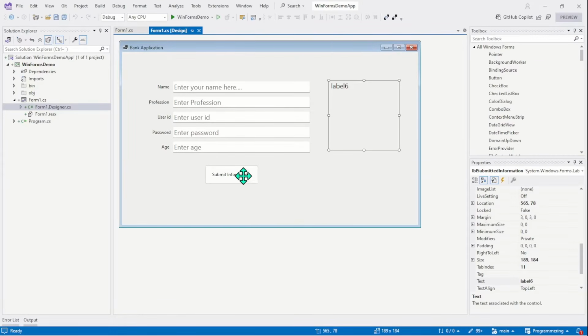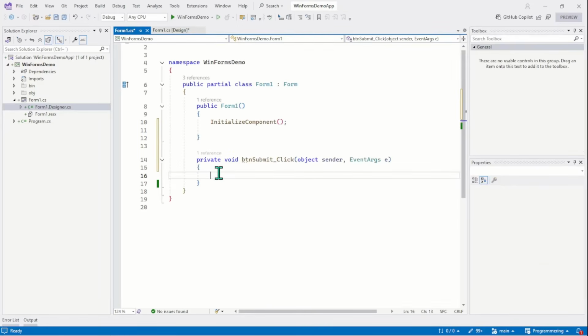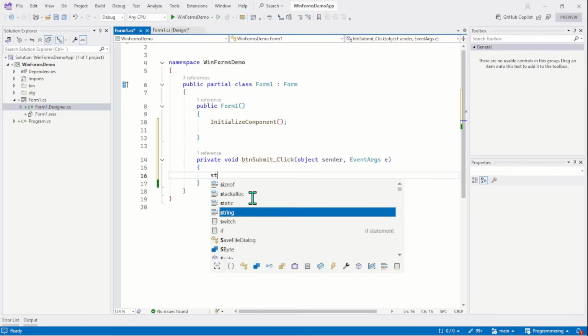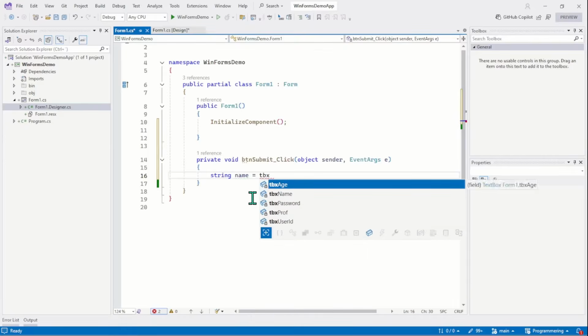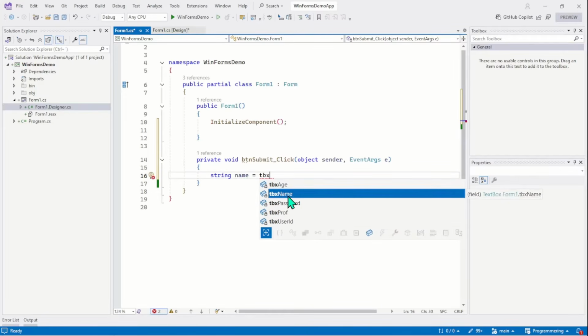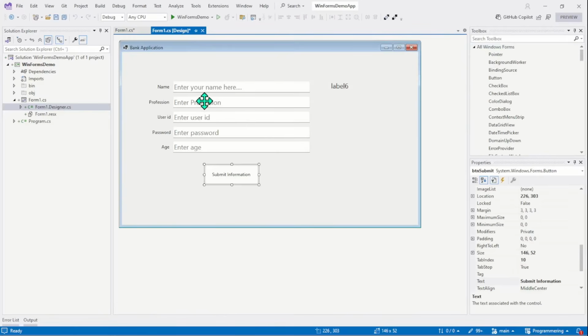Everything is programmed behind the click event. So let's assign the click event to the button. Double click on the button, and here we have the click event. We have 5 text boxes with different pieces of information. We will read the information and save it in different variables. The first piece of information is name, and for that we have the text box name, and on the text box we will call the text property. We are going to read the text property. The text property represents the text inside the text boxes.